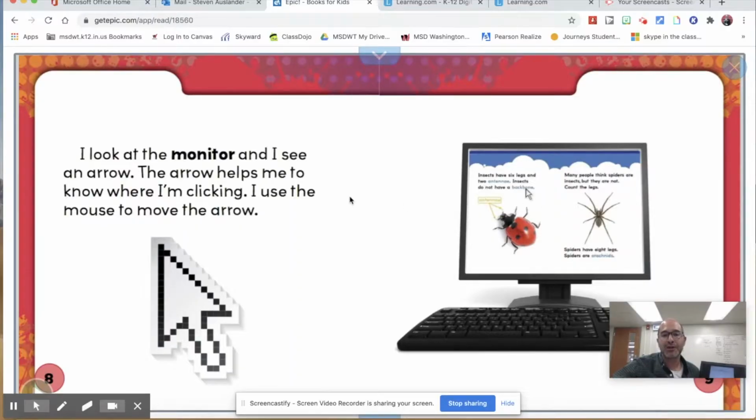I look at the monitor and I see an arrow. Do you see this arrow? The arrow helps me to know where I'm clicking. I use the mouse to move the arrow. We sometimes call the arrow a cursor. Can you say cursor?